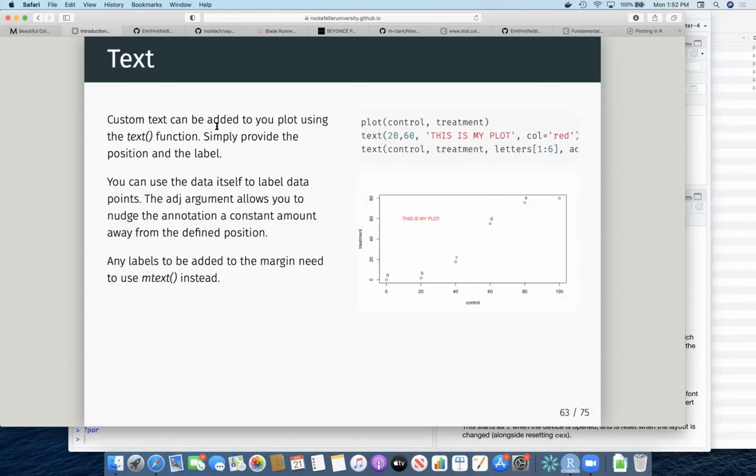So we can also add custom text to our plots using the text function. This is often nice when we just want to add something above a particular point to get someone's interest. We can do this by first creating our plot, and here we're going to do text. We're going to tell it the X and the Y position of our plot, and then say this is the text I want to put in that position. And again, like other plotting functions, I can set things like col, color, character expansion, etc.